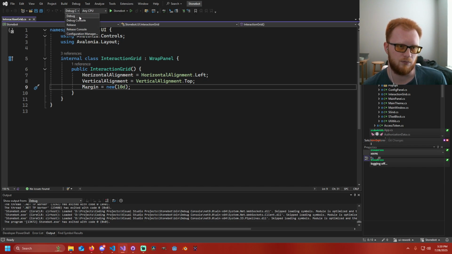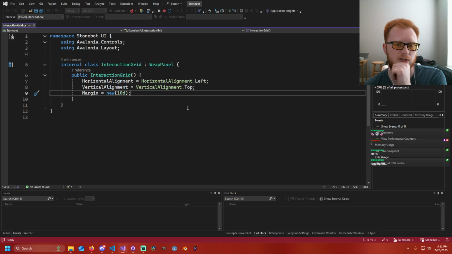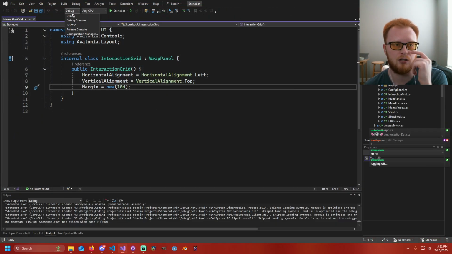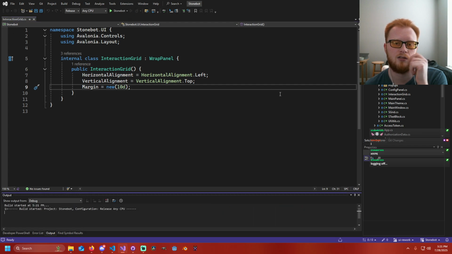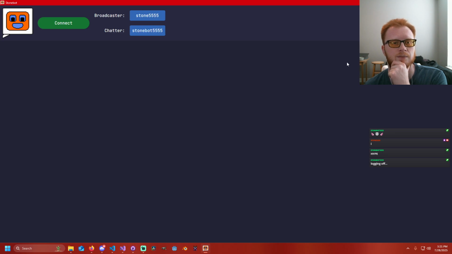And then debug is just debug mode, but without the console. So I can launch that. You can see no console window pops up, but Stonebot should pop up here. There it is. And obviously this is debug mode, so it's a little bit slow. If I throw it into release, it should, in theory, be faster. Okay, yeah. Okay. So now let's go over some of the UI components here.